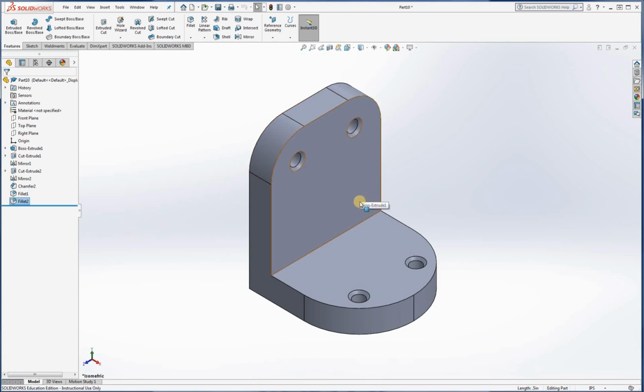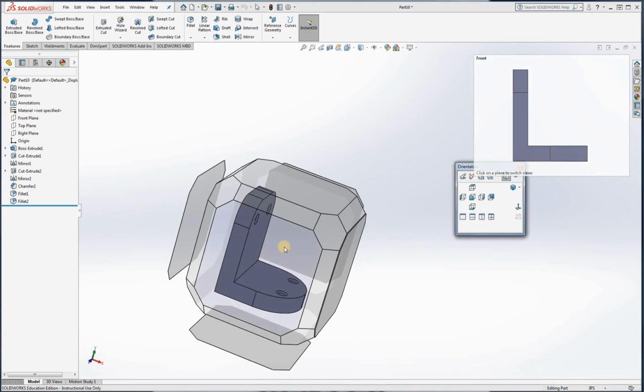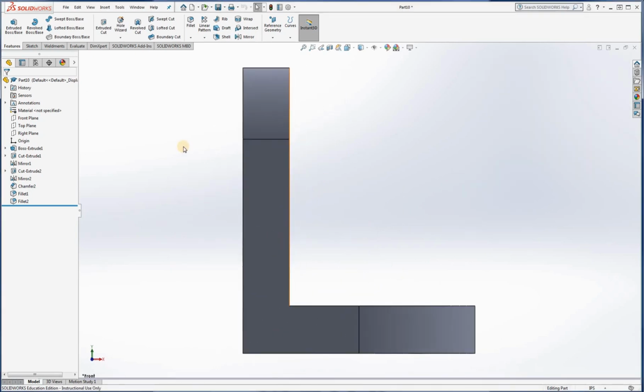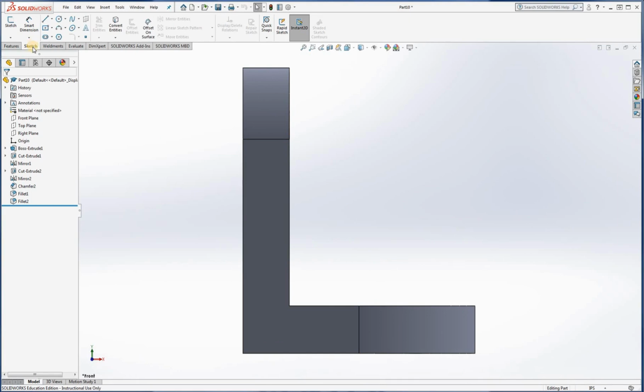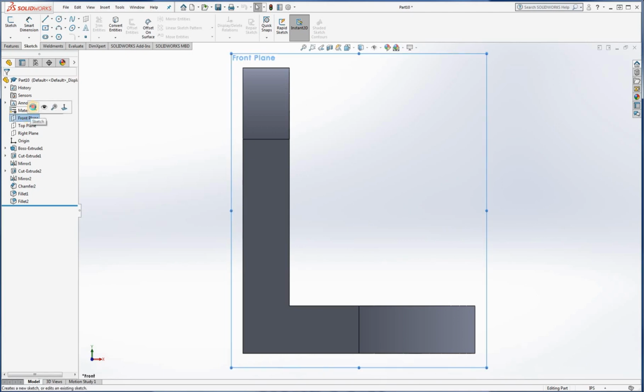But now let's add a rib, or basically a support in the middle of our part. There's different ways that you can do this, but perhaps the easiest way is by adding a rib using the rib feature. First, we have to orient our view to the front where we started. Then we're going to choose Sketch. Now, we want to make sure that we're sketching on the front plane. So let's select that from this feature tree. And then we hit Sketch.